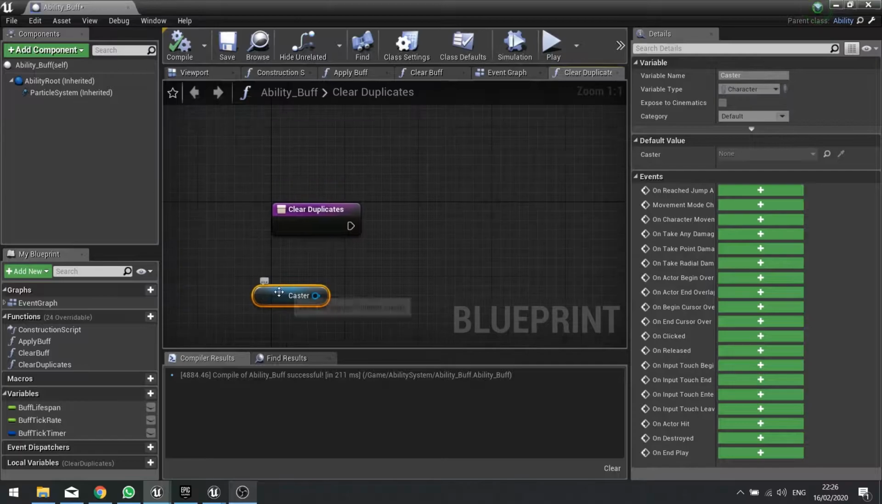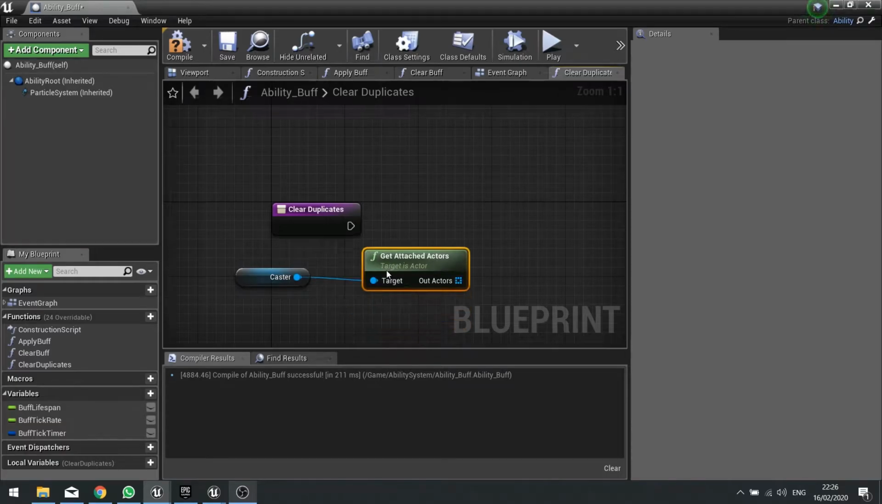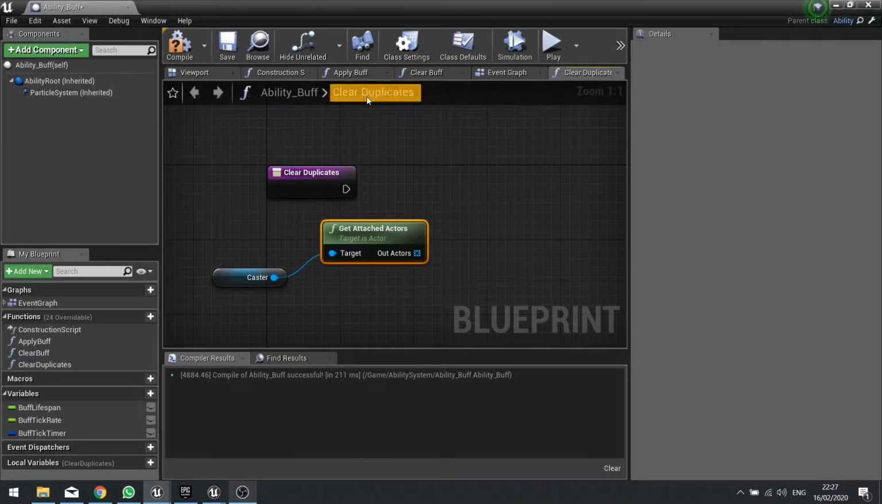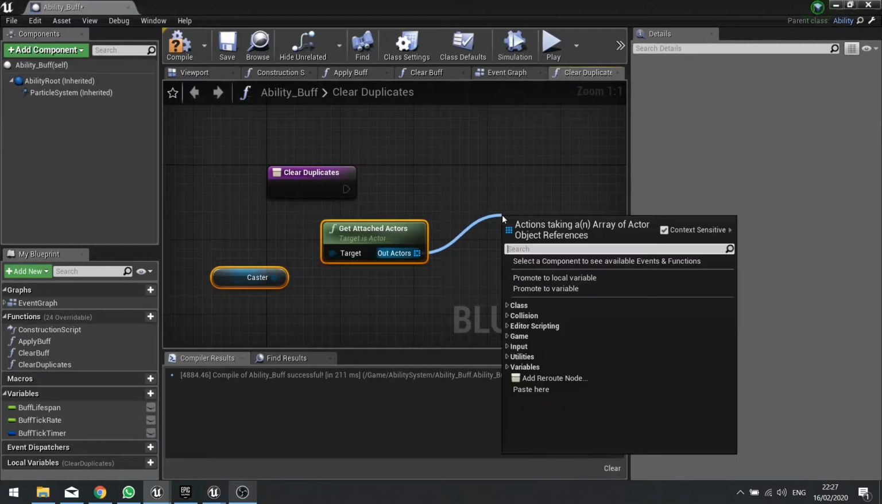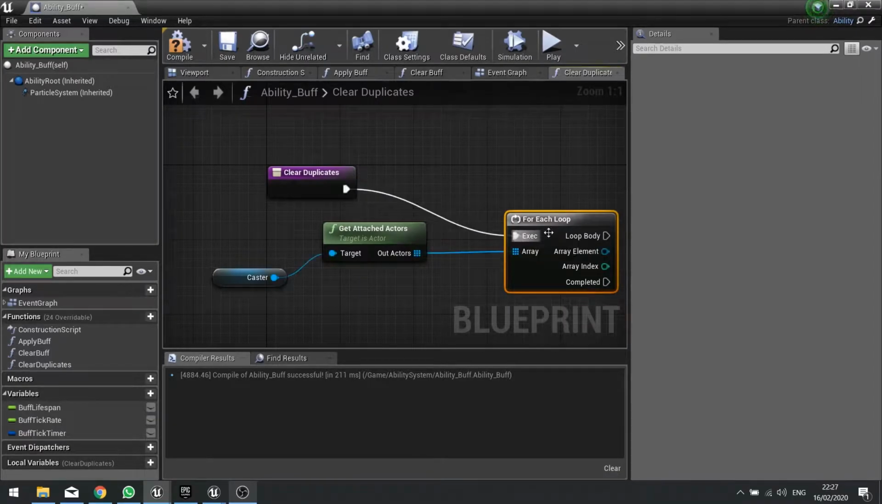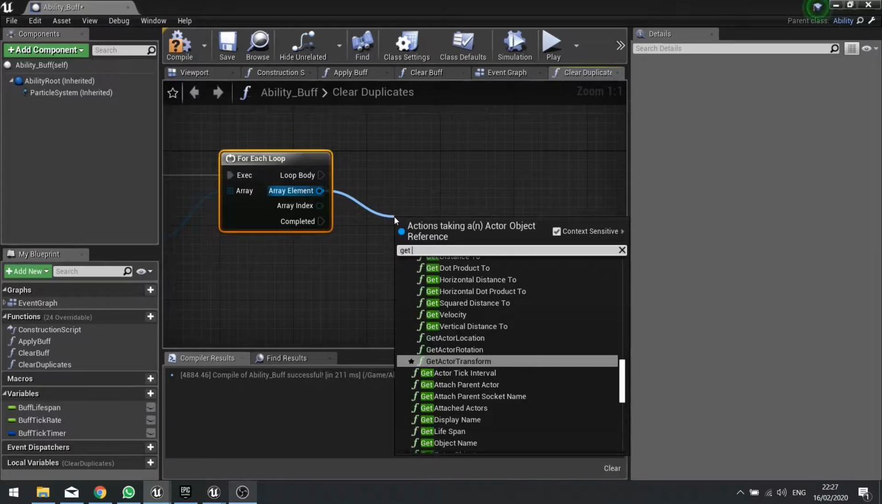So on this caster, we're going to get attached actors, and that'll give us this array. This is going to get us a list of all the attached actors to our caster. Now this will involve mostly the spells and abilities that we've got on our character, including the buffs, but it could be other things as well. So what we need to do is go through this list and see if any of them match this current one. So the out actors here, we're going to plug that into a for each loop. This for each loop is going to cycle through them, and we're going to get the class of the array element.